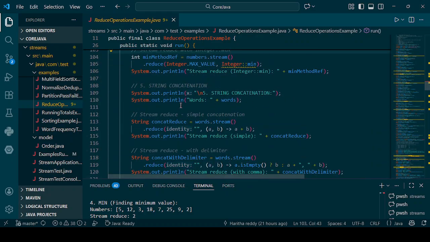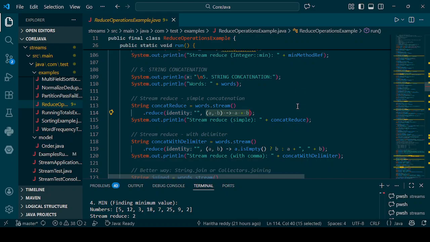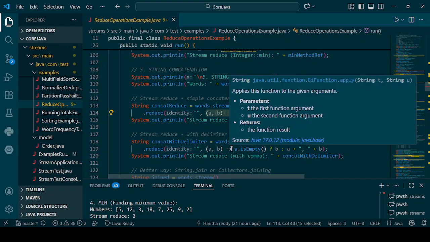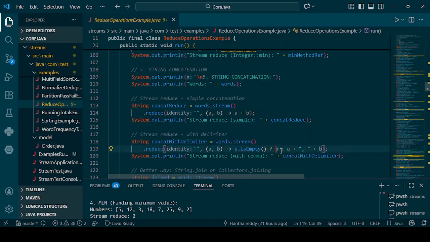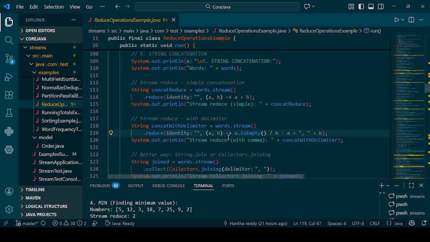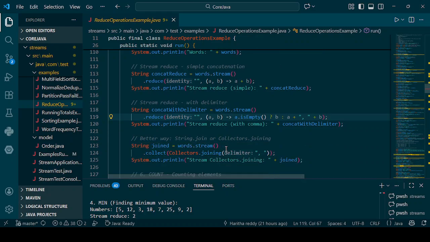We did max. Let's do concatenation. Concatenation is A plus B again, say A, B, A plus B. Otherwise, you have another function to delimit: if A is empty, then go for B, else do A plus the delimiter concat B. You also have something else with words.stream. Instead of reduce, you can use collect. You can use Collectors.joining.